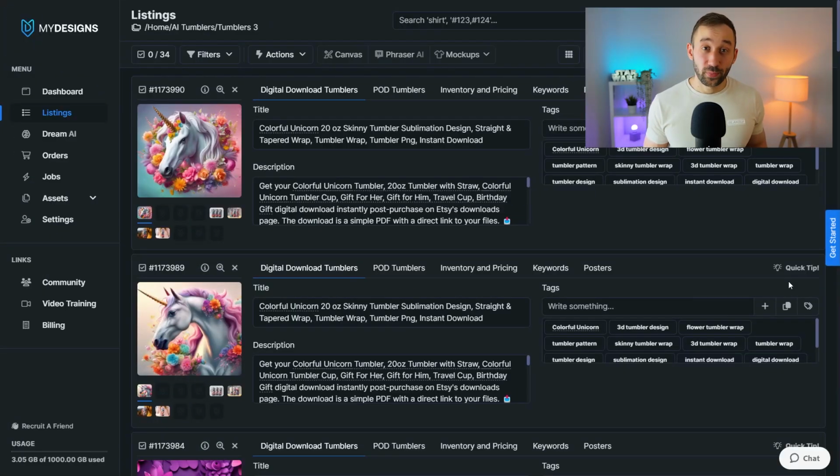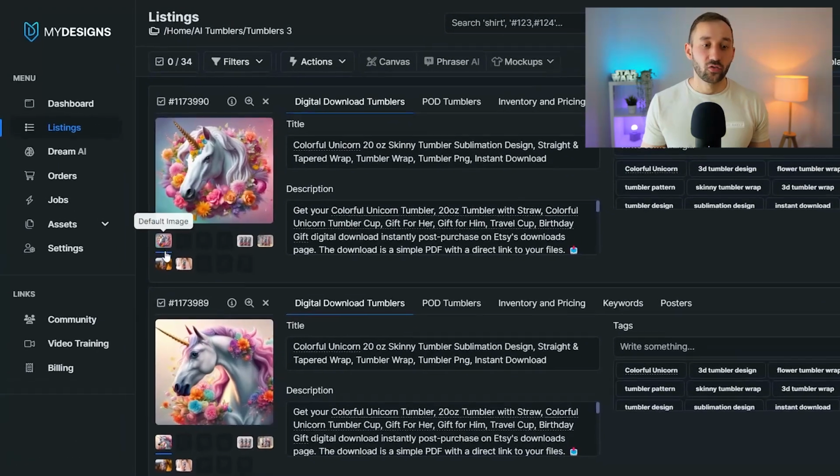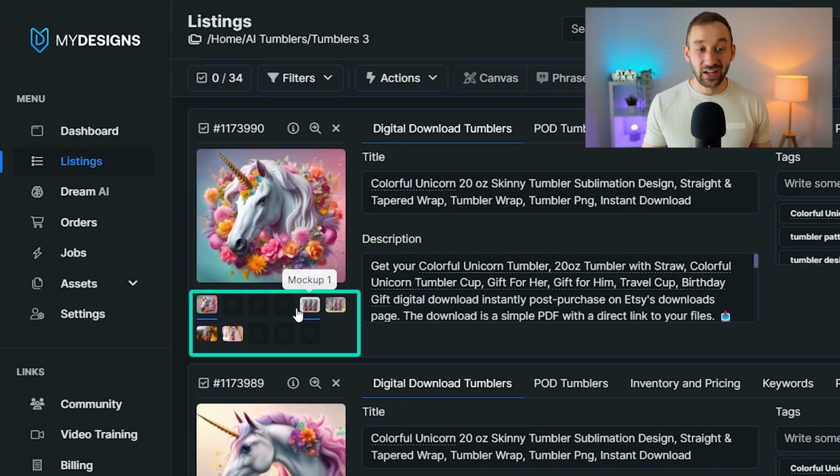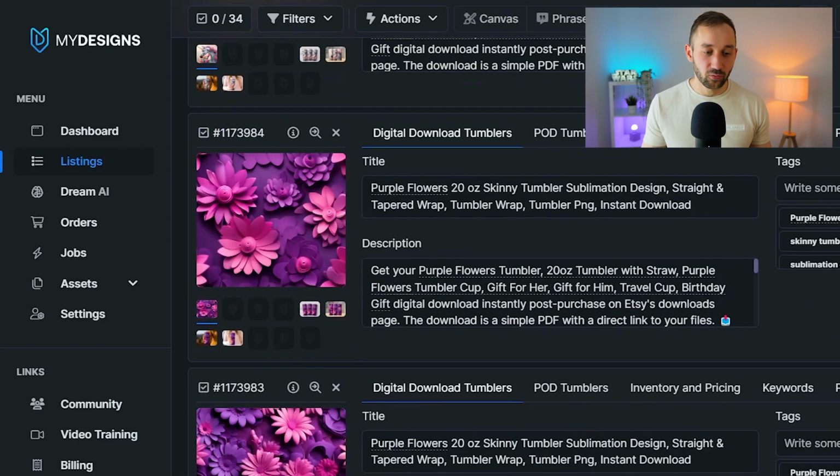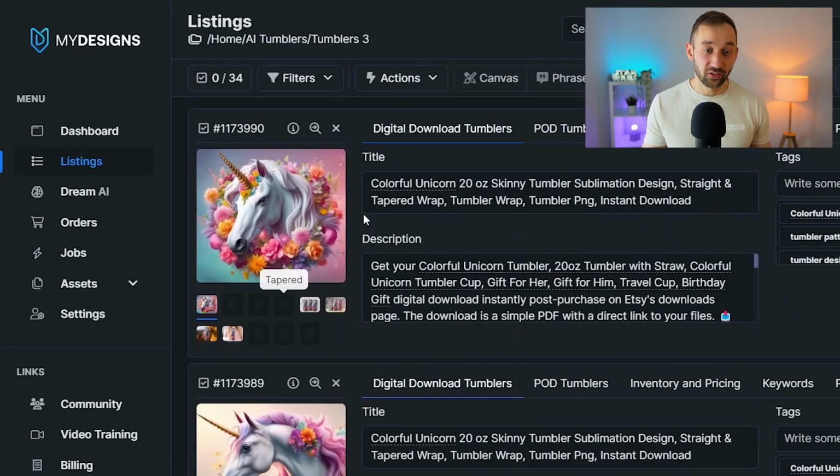So the first part of the listings section within MyDesigns that I will cover are the templates, and I will give you a quick overview over this window because it looks quite intimidating at first. We have got, first of all, different file slots over here, and the first file slot, called default image in this case, usually holds our design files. As we scroll down, we can see various different design files, in this case for tumblers. Then some of these ones are actually empty, but then here we've got a mockup 1 file slot.